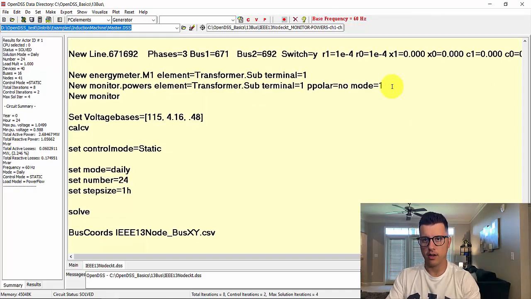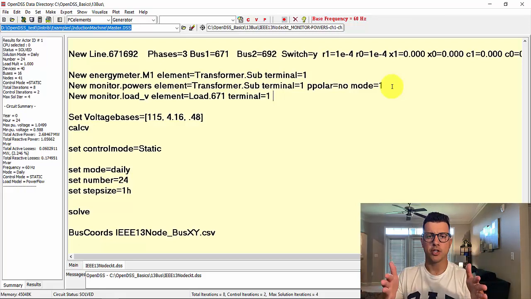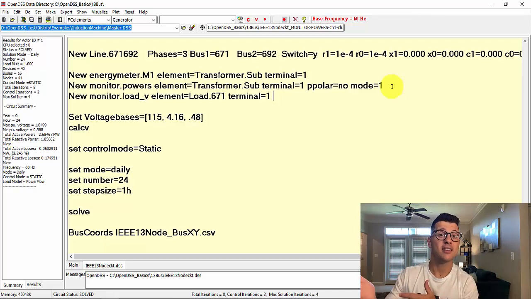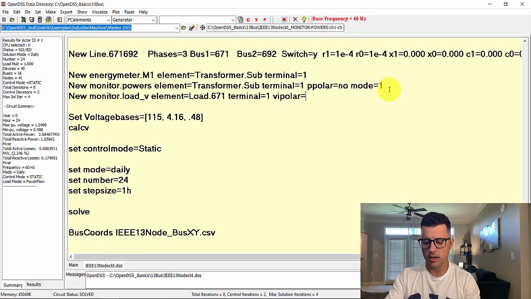New monitor, and then I will go load voltage, and then element and terminal, and then mode 0, and I want to see it in module and phase. Therefore, I don't need to use polar equals yes because it's the default. But if you want, you can go polar equals yes and mode equals 0, just to make sure, you know, I mean, it's already the default.